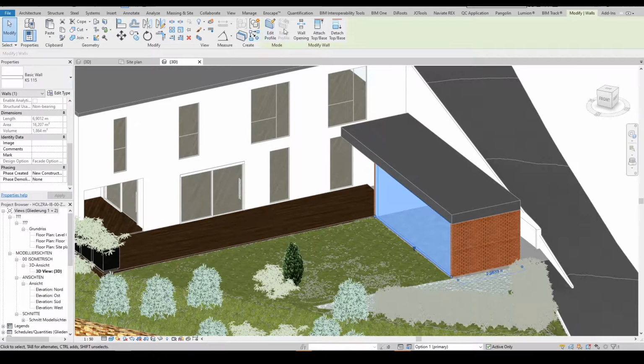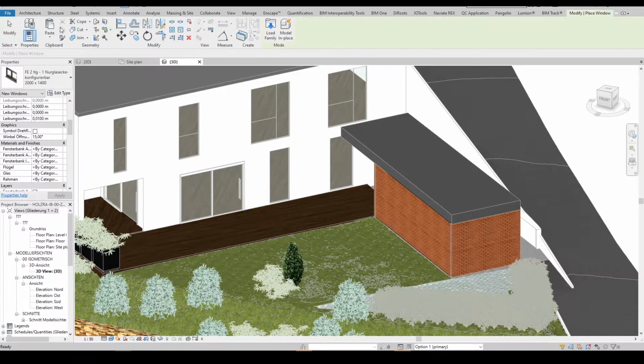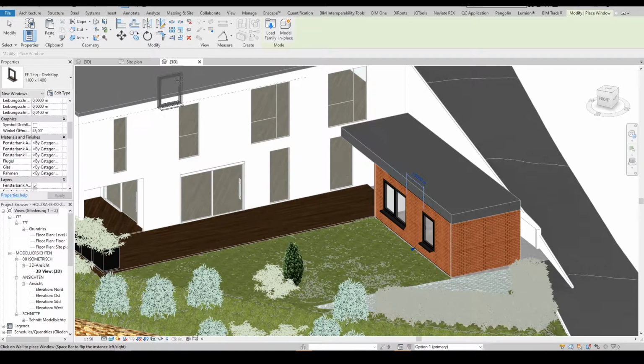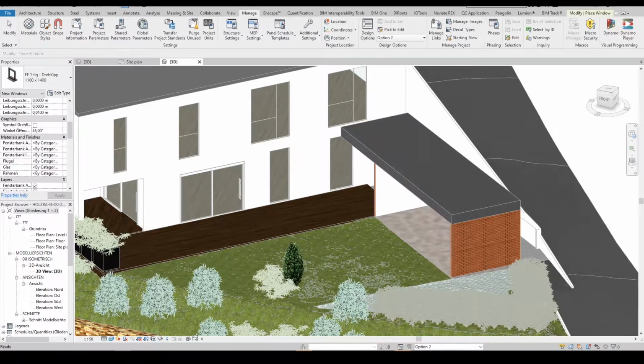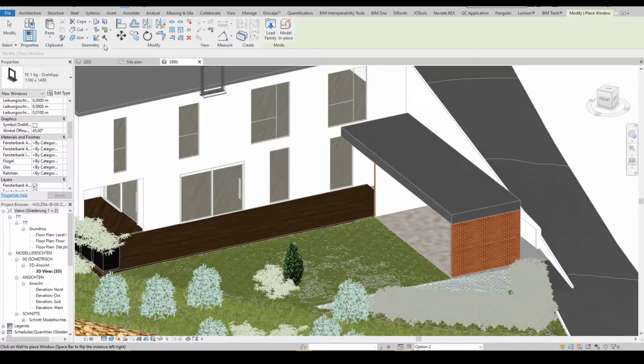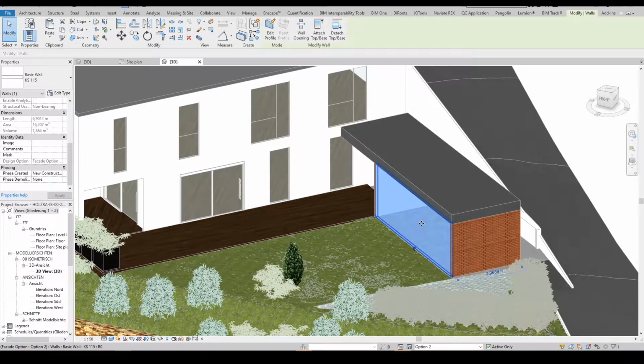And I will do the same thing with the next phase as well. So before doing that, I will just go into the architecture, windows, add a double window here, and add one single window over here. And then I can easily go to the next phase by going manage, design option 2. I can also do it from the bottom here. And I will quickly paste it and align it in the same place.